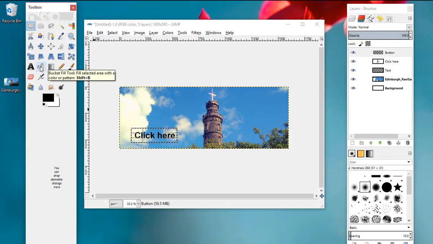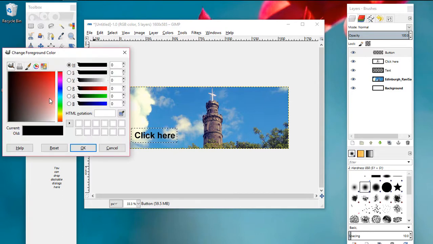So you need to select this bucket fill tool, and before you use it, you need to make sure that the color that you want to fill is the right color. So you can go to this option here and specify a color which is more relevant to the image that you're working on. Maybe I want to use a bluish color, or maybe dark red. So I'll use a red color and select the OK button.